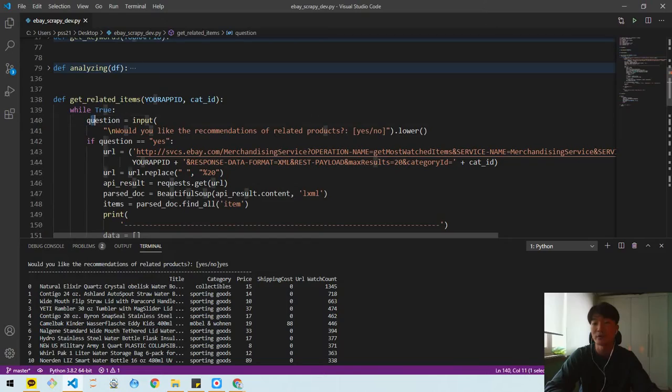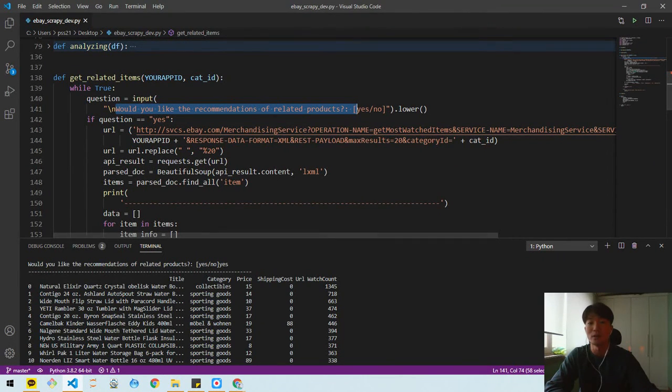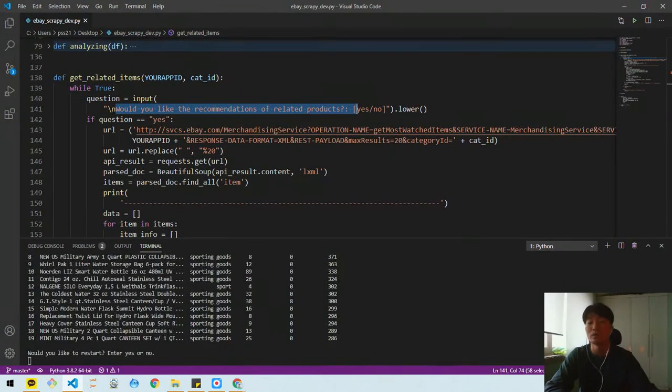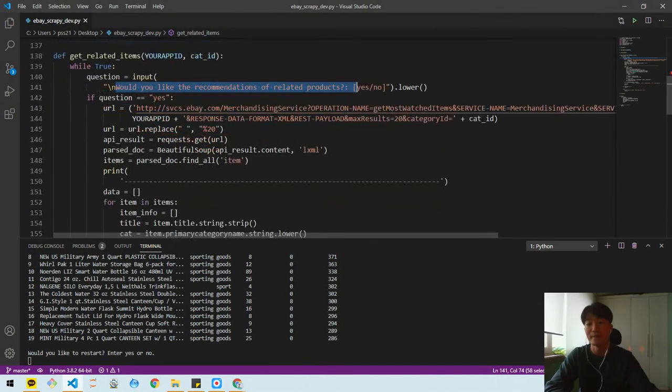First, if it is okay, we can ask, would you like recommendations of related products? Yes or no? If they want yes, like if there's not enough or valuable data above, or it's not satisfying, then you can see here first we need to get the URLs. So for BeautifulSoup, we gather the URLs with the proper formats without blanks, get the URL, and put it as a request. API results will be returned.